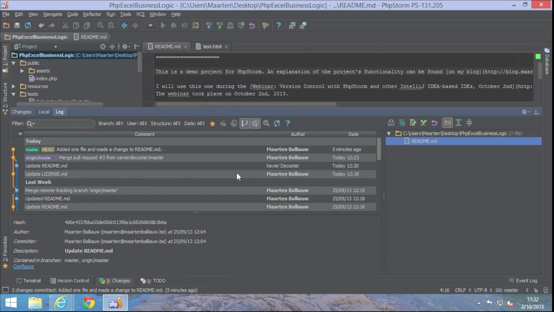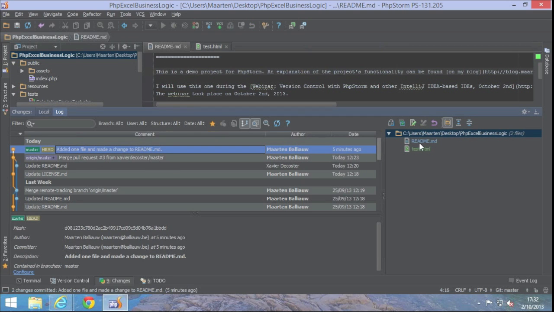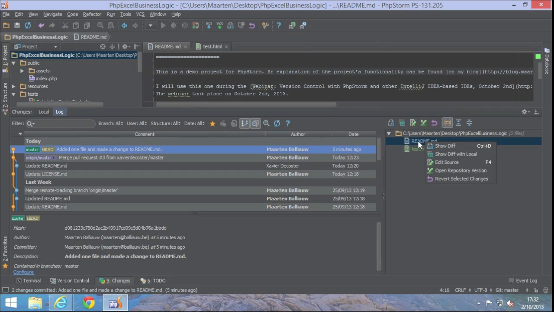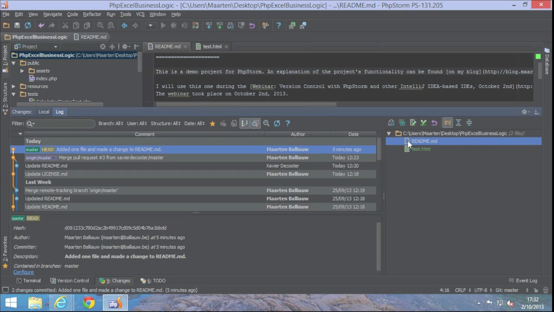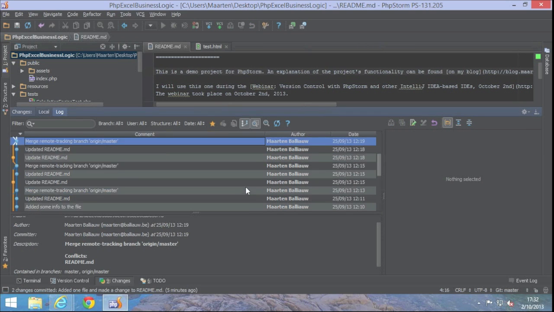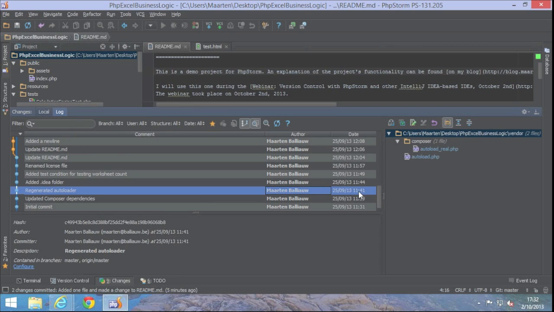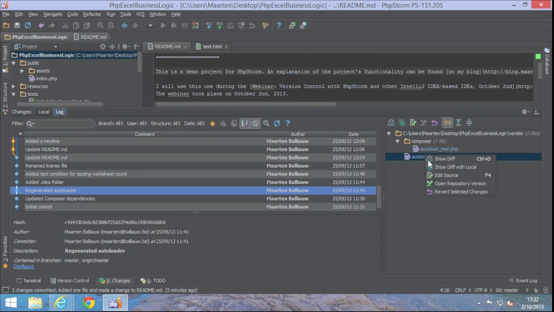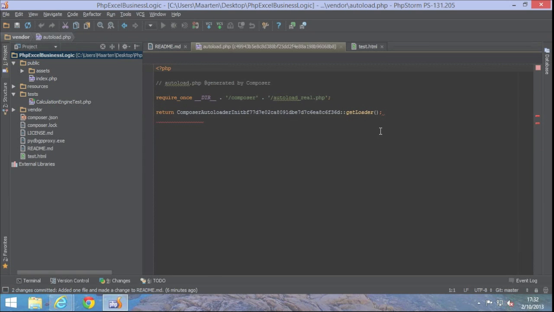Other things I can do. Well, there's quite some other things I can do. For example, if I look at my README, I can annotate my README. Sorry, I'm first going to show something else. I can also open a repository version. So if I just want to see how a file looked, maybe last week at 11:41, I can have a look at my autoloader here, and I can open the repository version, and this will bring down the repository version. And as you can see, it's from the tab name, it's a version from earlier on. So I can just view that one.